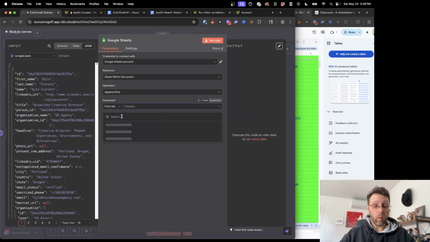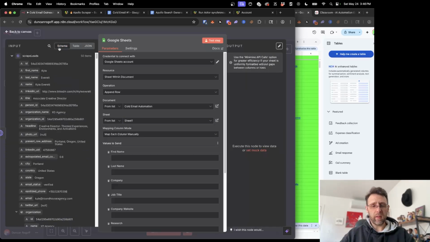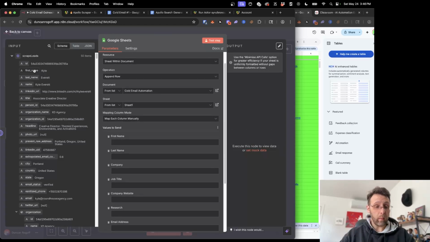We'll just come in here. We'll go to our list. We have this cold email automation. And all we want is the same. We want Sheet 1. And I'll just go to the schema view here because I think that's a little bit easier to read. And we can just do the same thing.